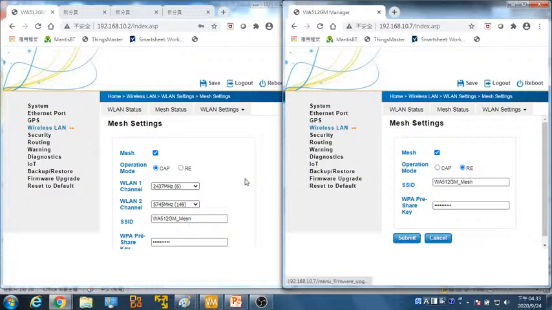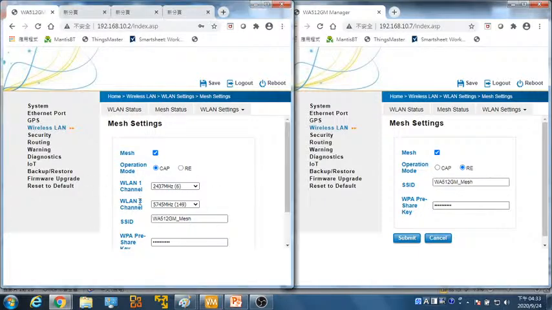Okay. Then we need to select the channel of the wireless LAN 1 and the wireless LAN 2. You can see the wireless LAN 1 is the 2.4G interface, and the wireless LAN 2 is the 5.8G interface. If you select RE, you don't need to choose the channel. The RE channel will follow the CAP.